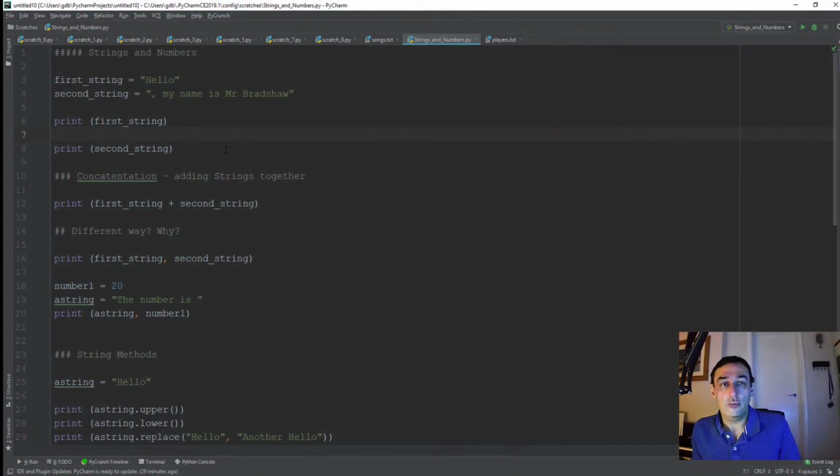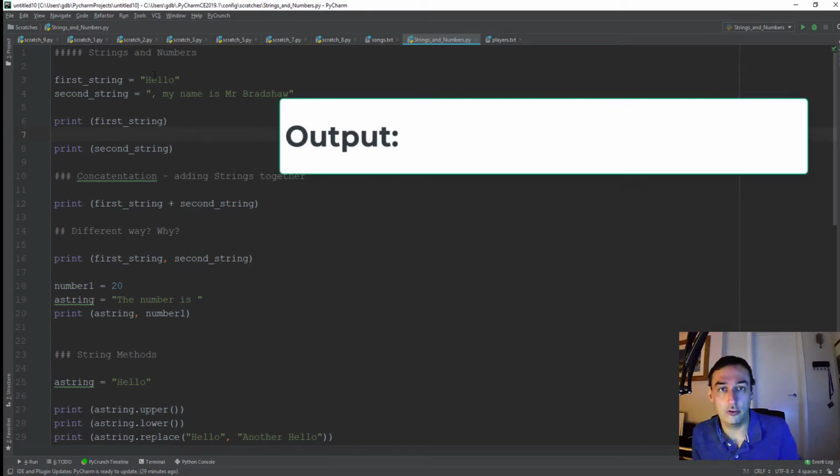How do we use strings? Very simply, we store text or characters in them, and then we print the contents of those strings. This one here would simply print first string to the screen. This would simply print the second string to the screen. So you'd say, hello, my name is Mr. Bradshaw.